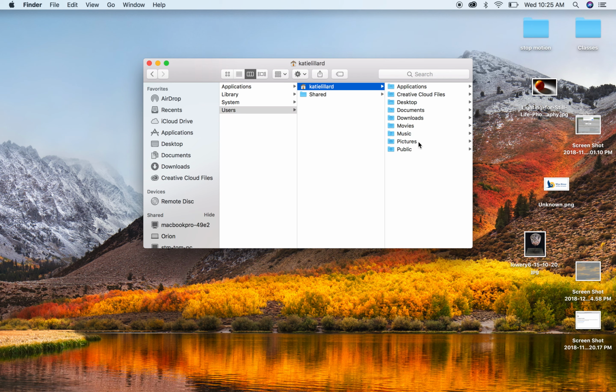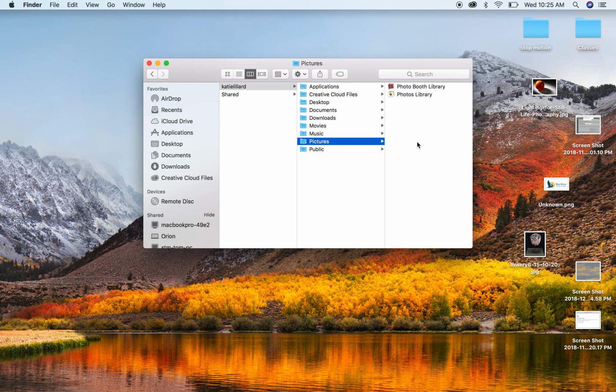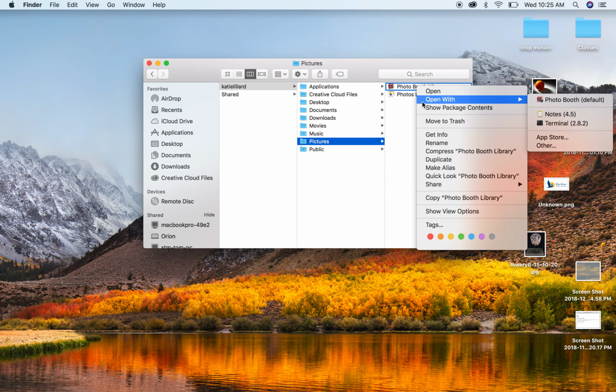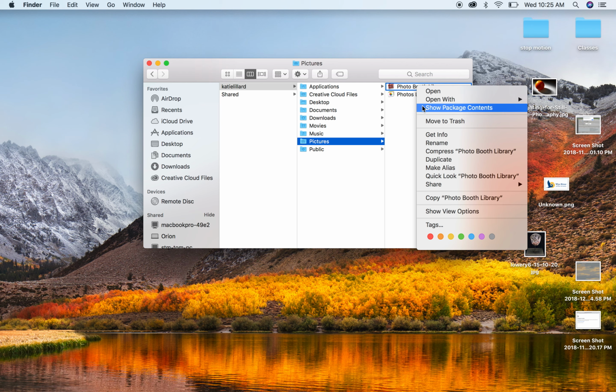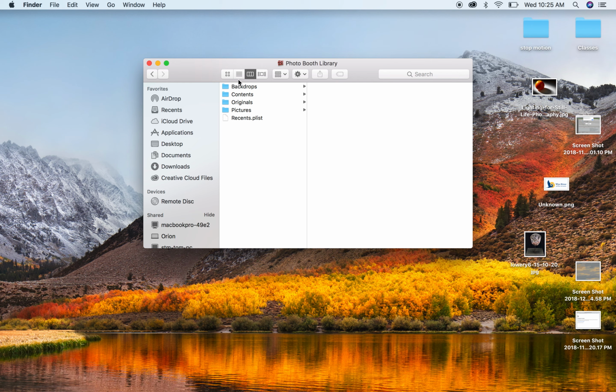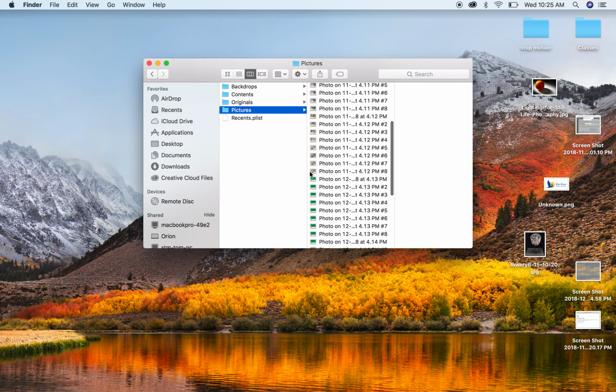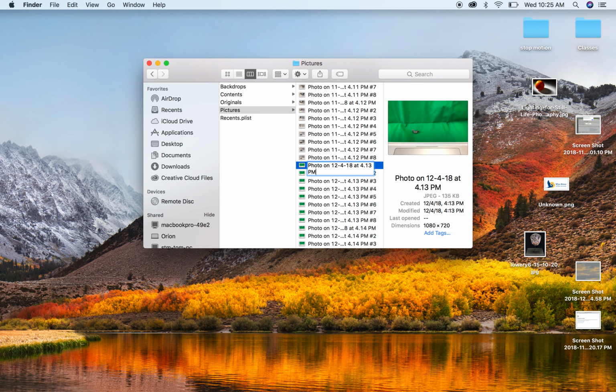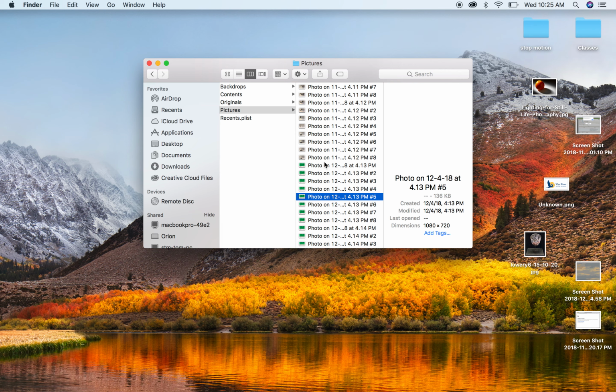So I found mine. Then I'm going to go to the right and scroll down until I find Pictures. And here's Photo Booth Library, but if I double click it, it's just going to open Photo Booth. So instead I need to right click it and choose Show Package Contents. And then I have all of these options here, and I'm going to select Pictures. And then here I found all of the photos I took in my little series.